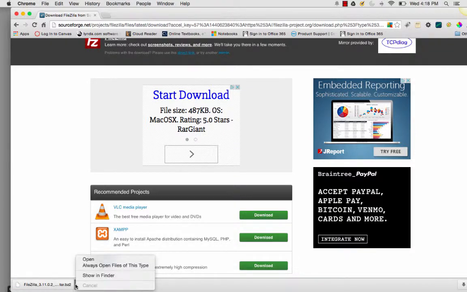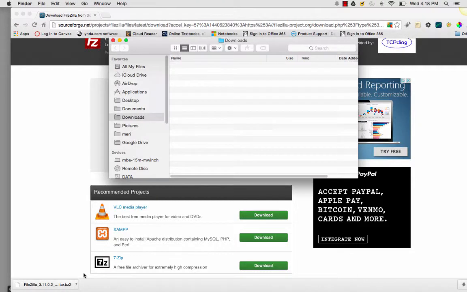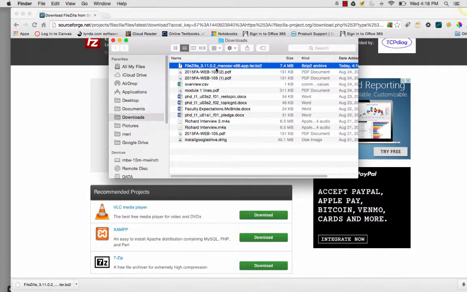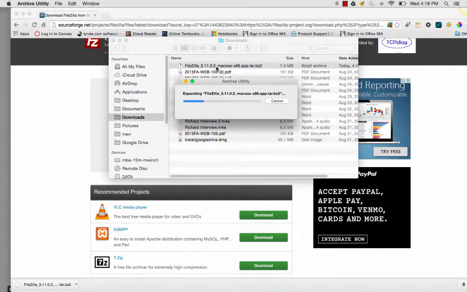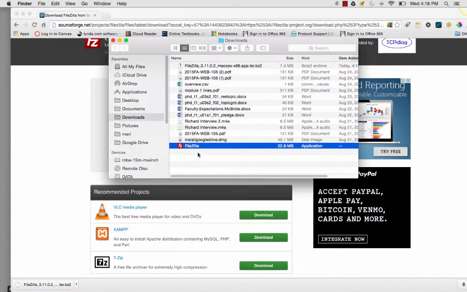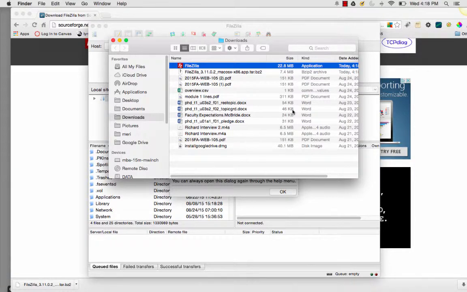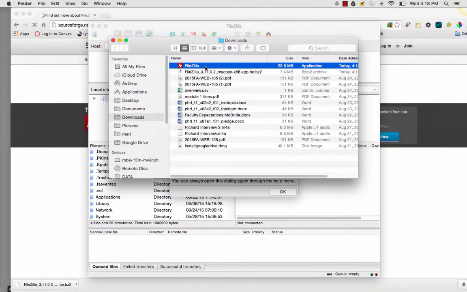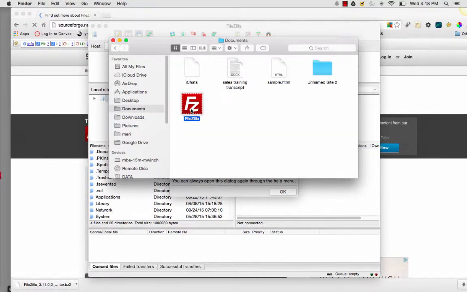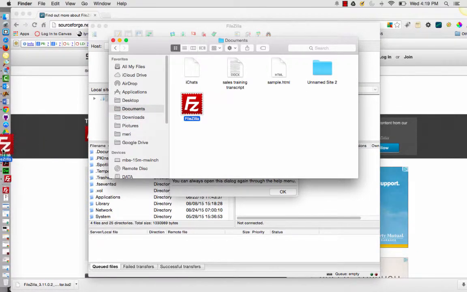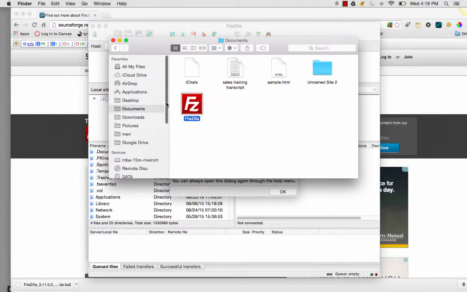Once you've downloaded it, showing in Finder is fine. It's a zipped file, so I'm going to double click on it. And then I can double click on that. Open. I'm not going to want to leave it in my downloads, so I'm going to drag this over to my documents. I actually want it to be in a shortcut on my system file there as well.